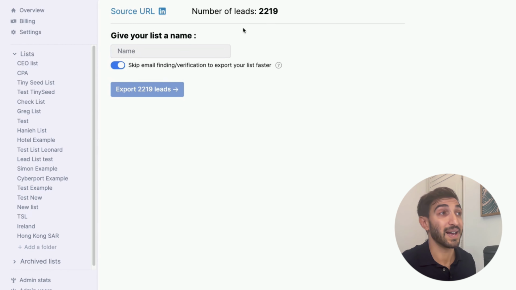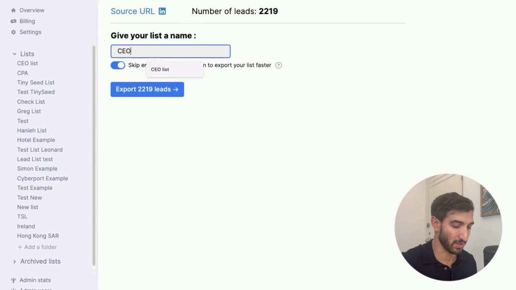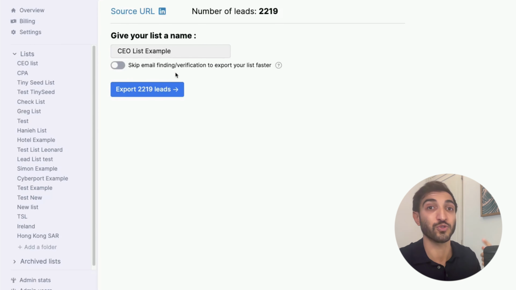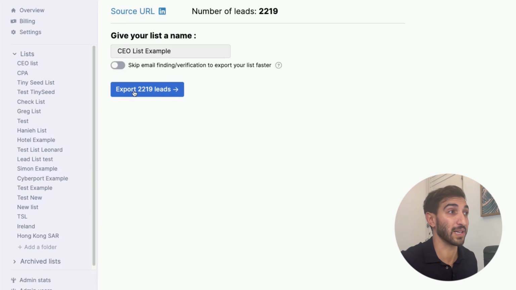So here it tells me that I have 2,219 leads on the list. I can still check the source URL, and I can name the list as well. So I'm going to call it CEO list example. And here there's a toggle that says skip email finding and verification to export your list faster. This is in case you don't need to find the work email of your leads. I recommend you keep that on, but if you need the emails, toggle it off. And no matter what, if you have forgotten to toggle it off, you can still search for the emails afterwards. So now I can click on Export Leads and it will start the exporting process.